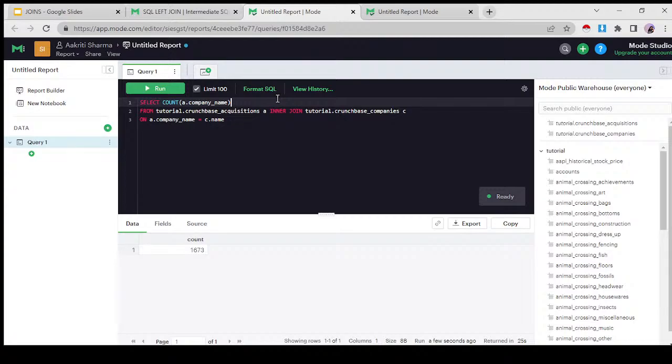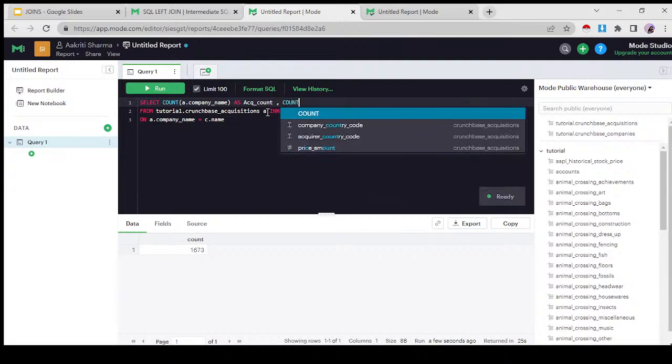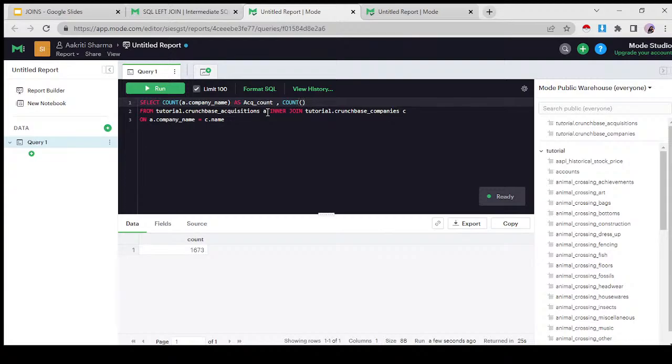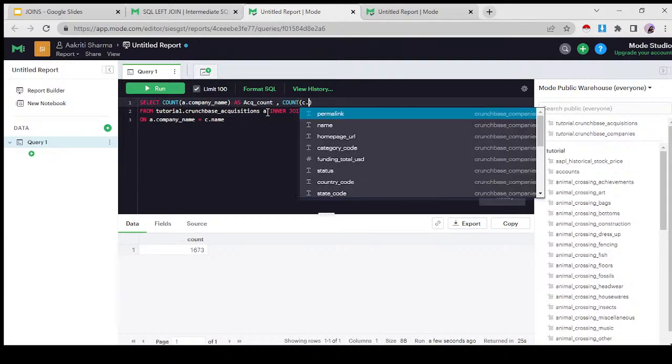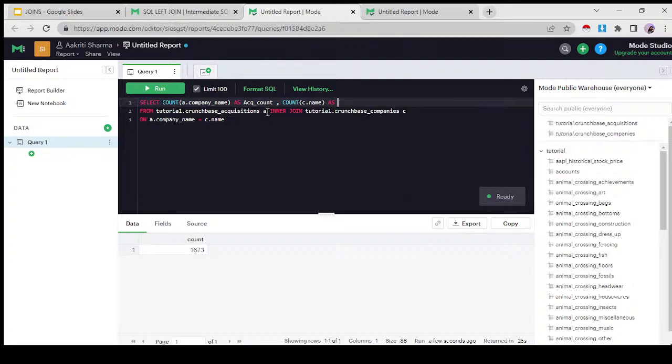So I'll say I want company name as some acquisition count. Again, I'm giving an alias, but to a new column count. And then I'm creating a new column, which is count of the companies. So c dot name as comp count. Let's see how different they are.